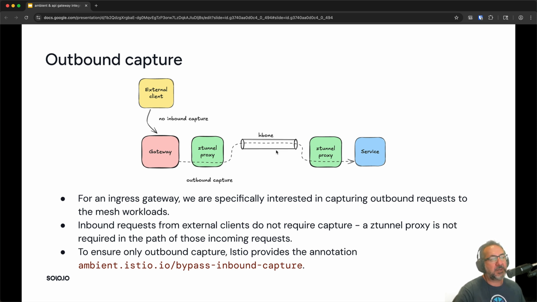So now we can sort of take this information and try to apply it to the context in which we're interested here, which is the gateway. The ingress gateway technically requires outbound capture and not inbound capture. And what I mean by that is when the gateway itself has to route a request to a backend service, that actually needs to be captured, and the Ztunnel proxies need to be involved, just like any mesh workload. But on the front end, right, the gateway receiving external requests from clients, that does not require a Ztunnel proxy. And so inbound capture is really not necessary. It's superfluous. And so we want to establish only capture in one direction, outbound capture.